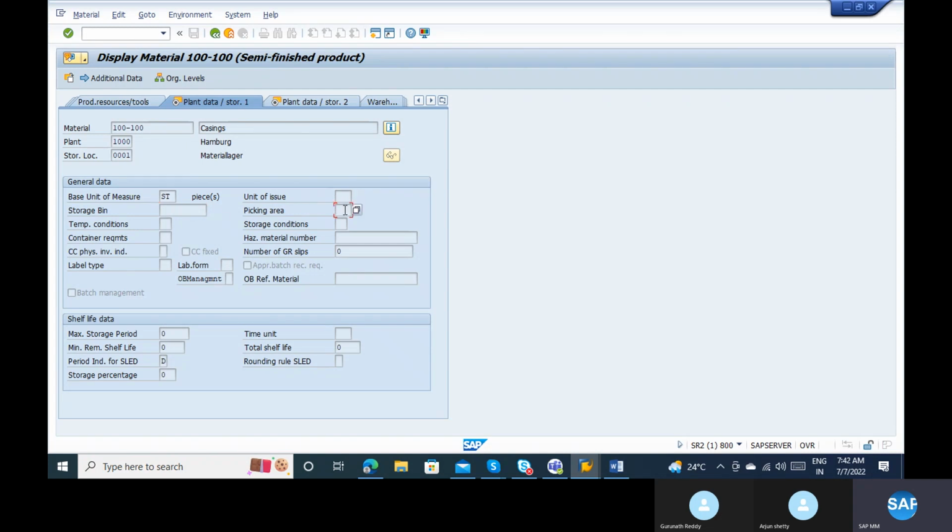Picking area is exactly the location from which you are picking the stock. Okay, and temperature conditions. For some products, you need to maintain certain temperature conditions. Those temperatures you have to mention here. Storage conditions and hazardous materials are related to some industries. It is not necessary for everyone.